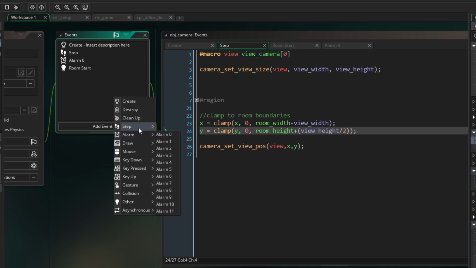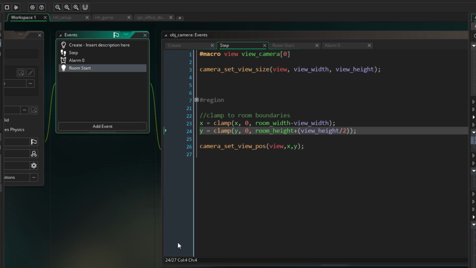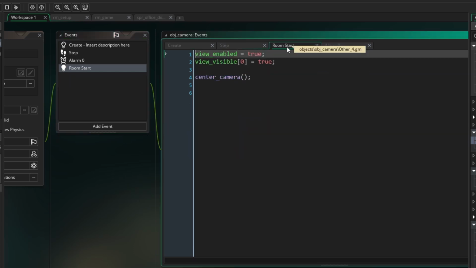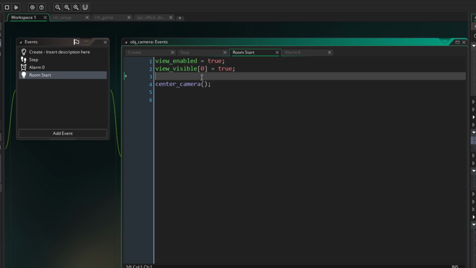So let's add one more event. You can probably see it here. So we're going to add under other, room start. We can see that here. Alright, so without these two, you probably won't see the camera take effect in the room. So this part here is going to be necessary.